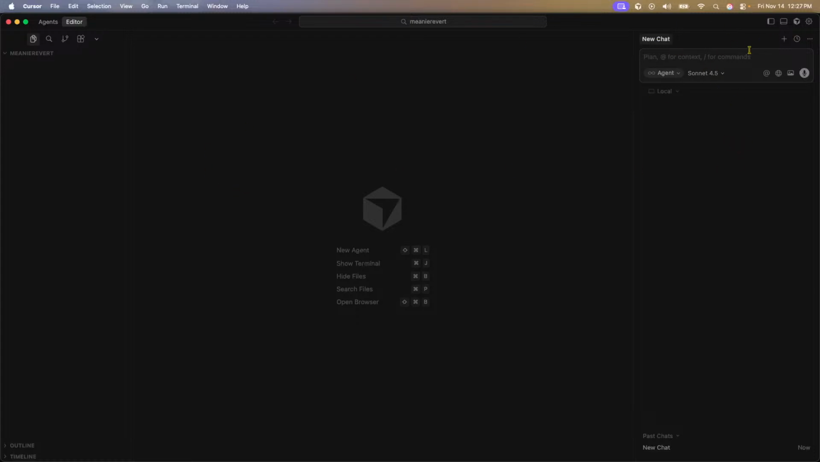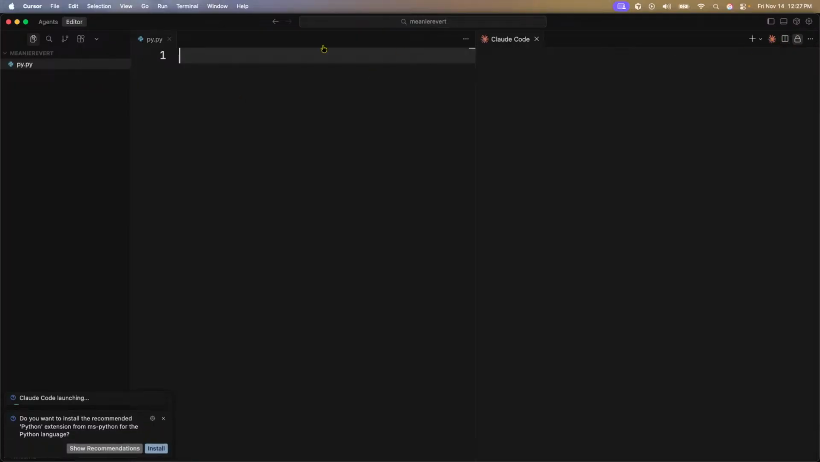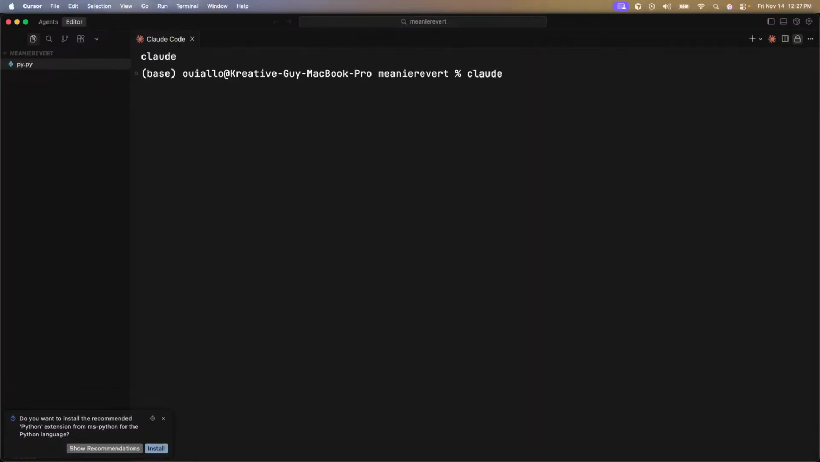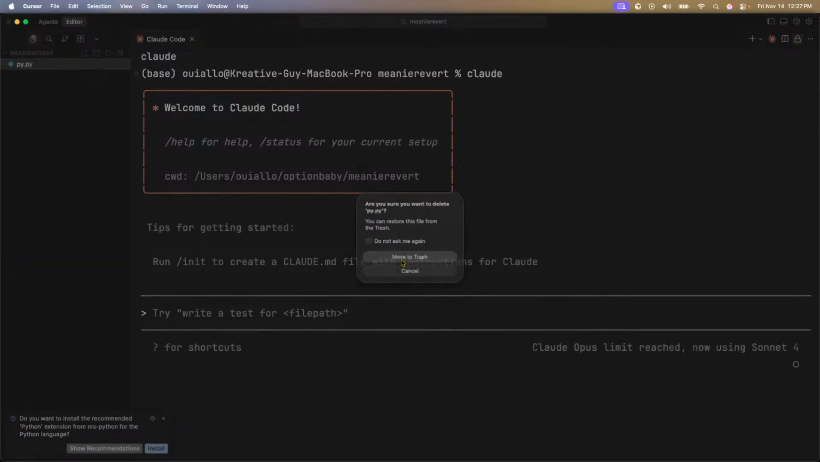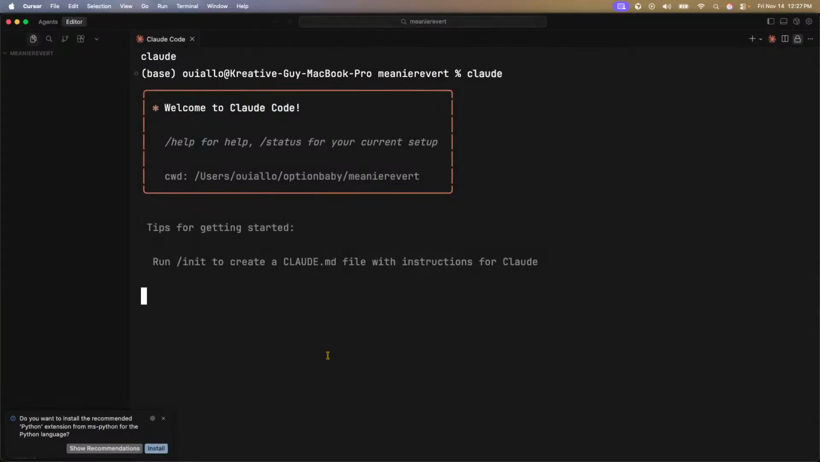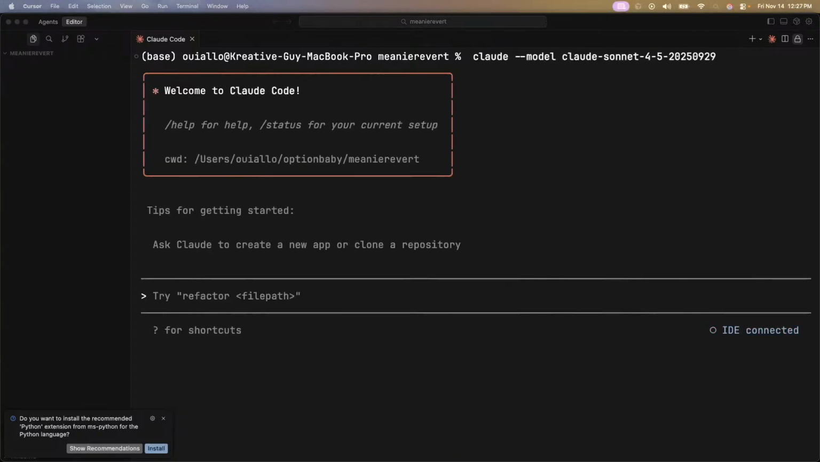I'm not going to use this side panel, so I'm going to close that AI panel and open up Claude Code. Give me one second. And here's Claude Code. Now I need to get the 4.5 version. I don't need this file, so I'm going to move it to the trash. I need to get Claude 4.5, so I'm going to paste that there. Now we have 4.5. Now let's go grab our Pine script.